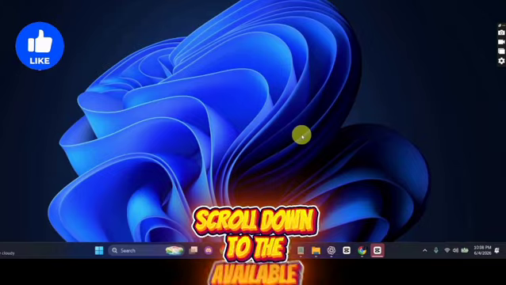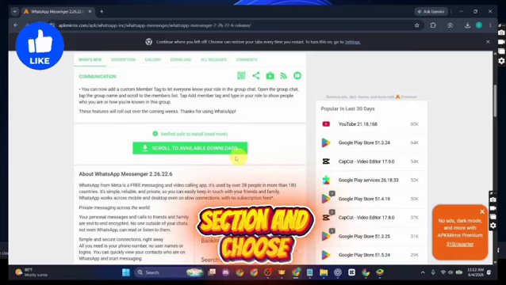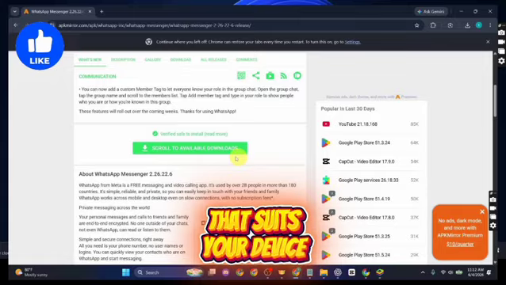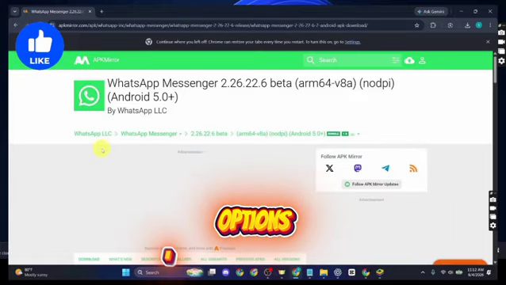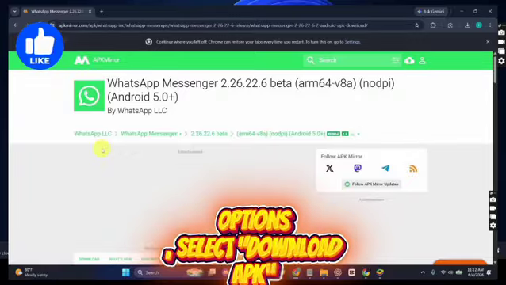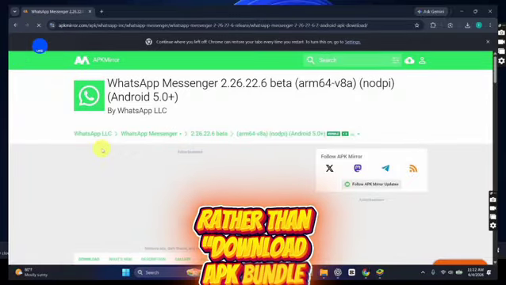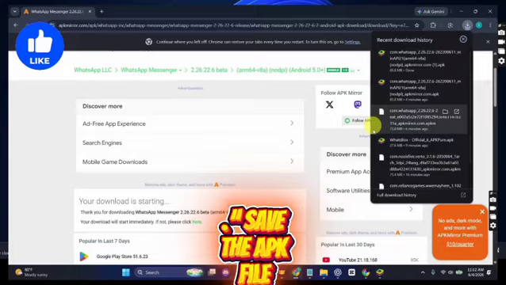Scroll down to the available downloads section and choose a version that suits your device. When you see the download options, select Download APK rather than Download APK Bundle. Save the APK file to your computer.